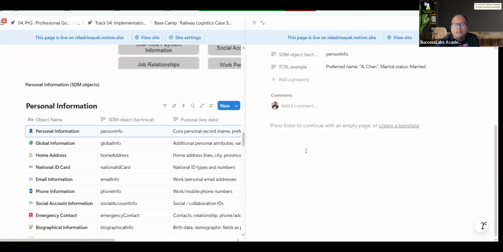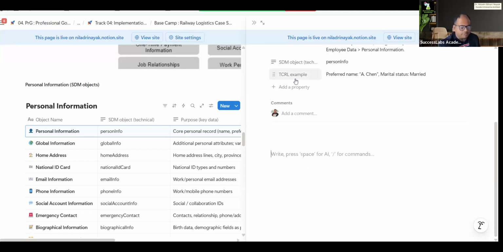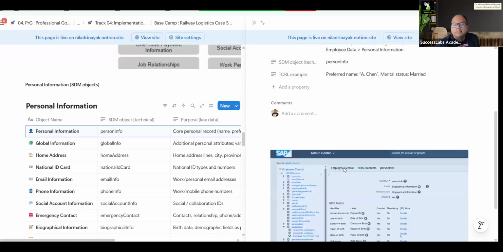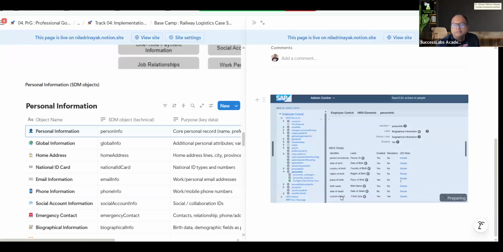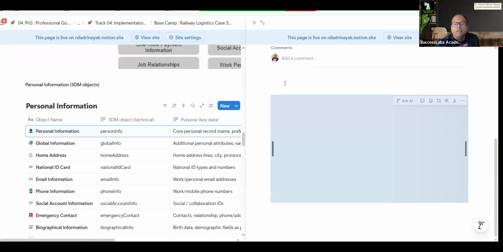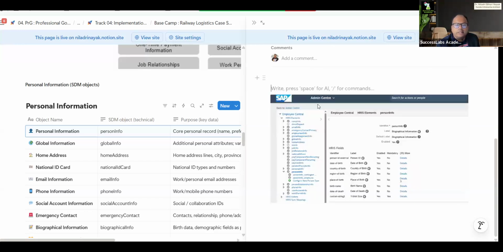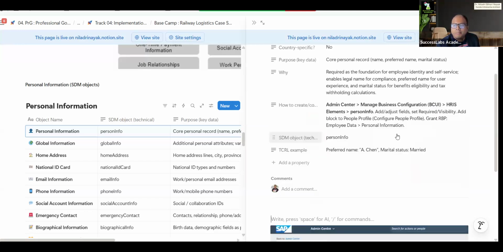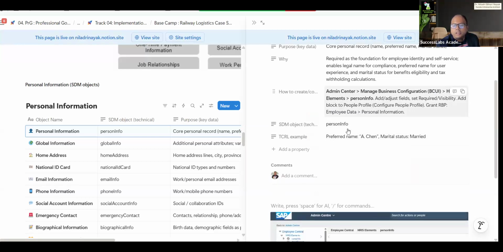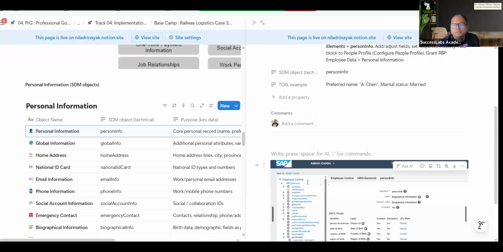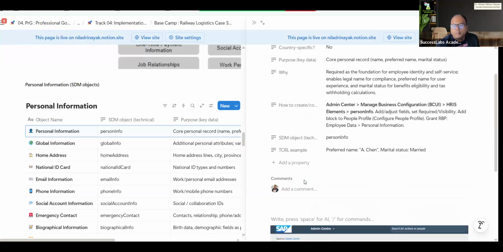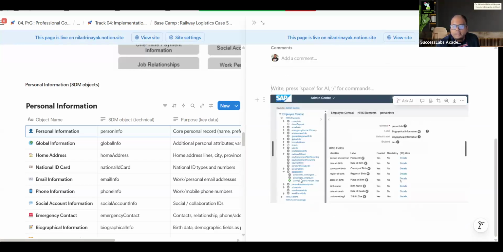So in this section, I will be adding this up. So this is the back end of it. And how we went here, the path has already been mentioned, so we don't have to remember the path. We already have the BCUI or Manage Business Configuration. From that we went to HRIS elements, and from HRIS elements, we went to person info. So this is the person info, and inside that we have HRIS fields.